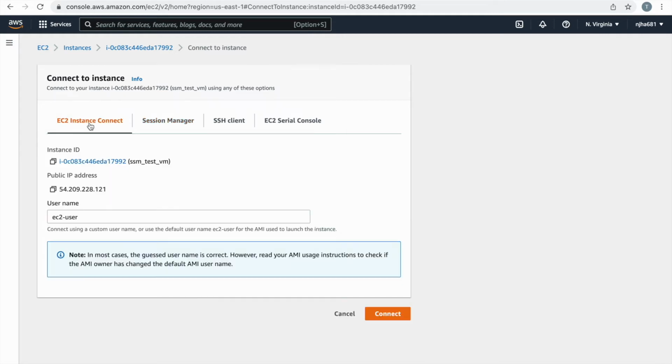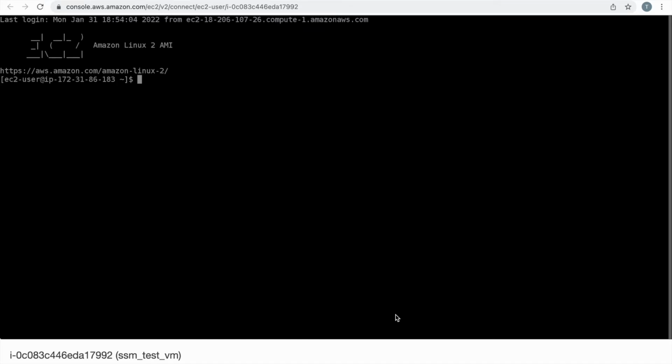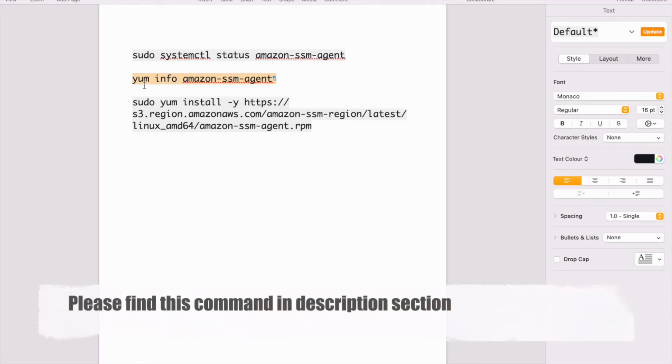But port 22 is open. We can connect through instance connect also. Click on connect. We are into server now. Now we will install SSM agent. This is the command which we use to check the status of SSM agent on our EC2, whether it is installed or not.